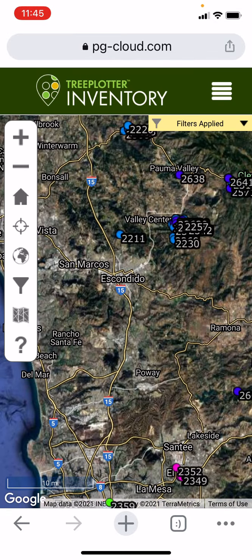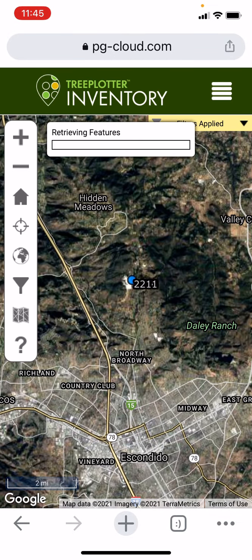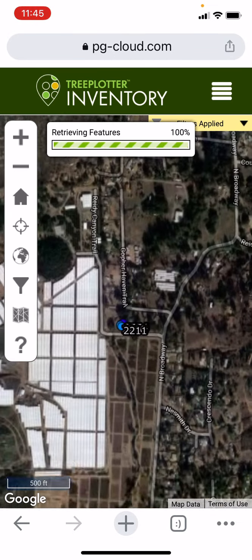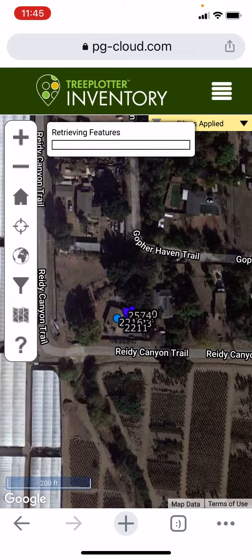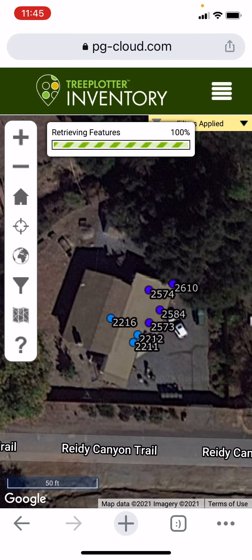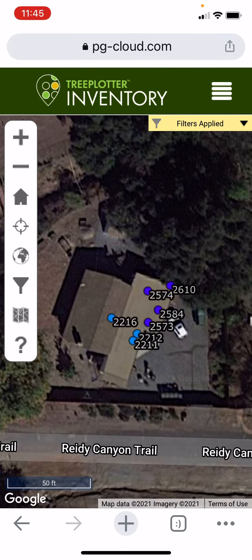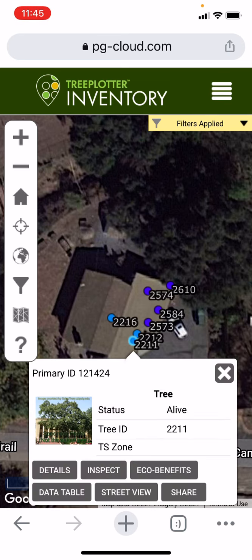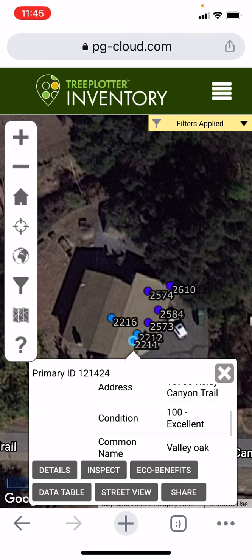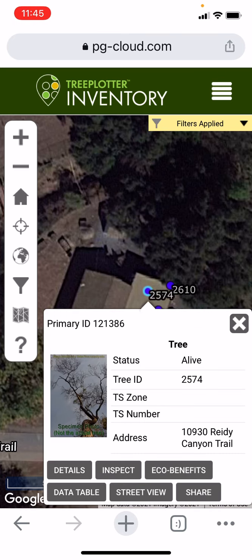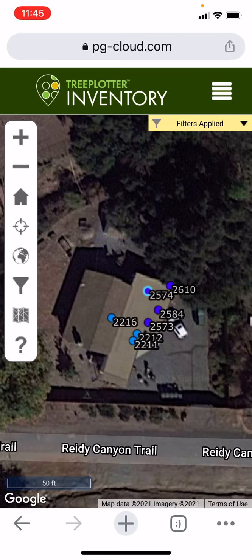So here's a tree right here, looks like number 2211. We zoom in on this house, you will notice there are a lot of trees. So a lot of people receive multiple trees. This property received 7 trees. And you can see three of them which I believe are valley oaks. So if I click on one of these blue dots and search, it says that's a valley oak, and the purple dot here is a red willow. So they have 3 valley oaks and 4 red willows.